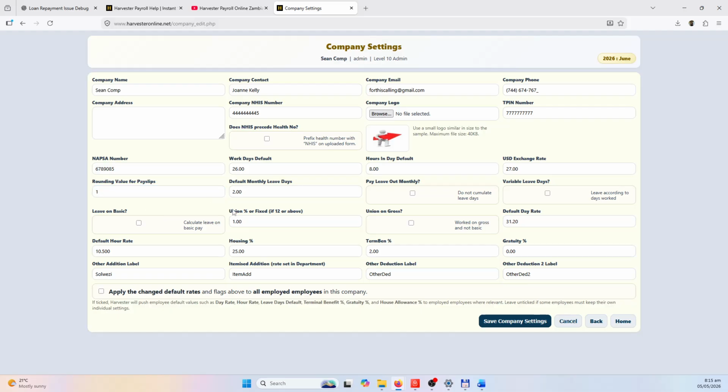And by the way, when you make a change, for example, I change the setting to pay leave out monthly. I click on here, and when I click save, I should always click here, this apply the change default rates and flags above to all employed employees in this company. When I tick that, before I come down and click Save Company Settings, then it updates the individual employees with what you've set at the company level.